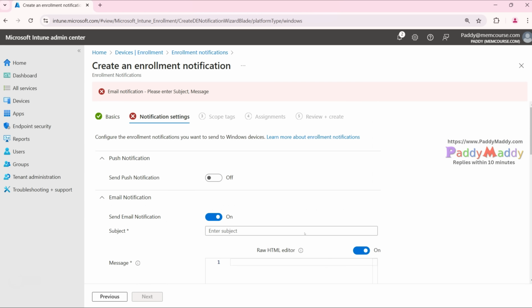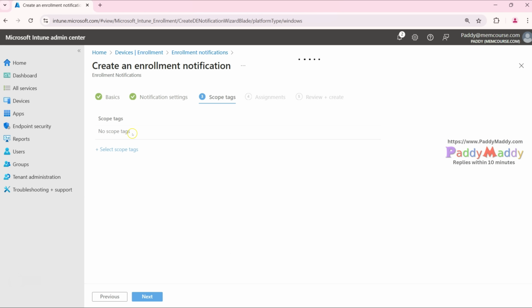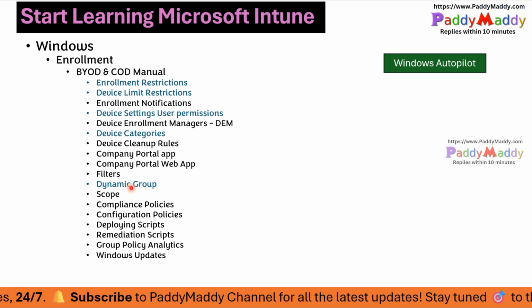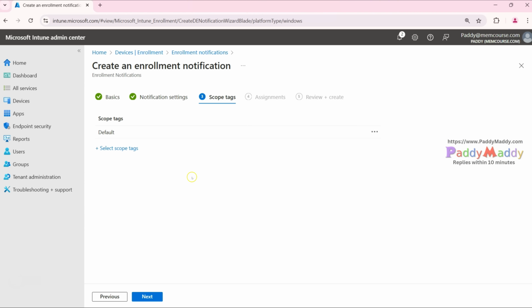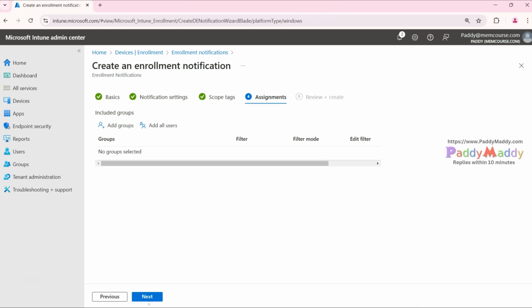Once we have done this, I'm just giving here a test message, and click on next. Scopes, of course, we are going to talk about within this lecture or in an upcoming one, but for now, every configuration that we are talking about within Microsoft Intune also has scopes. By default, there will be a default scope. Otherwise, you could have multiple scopes, like region specific or business specific, and later on you can assign to all users or the groups. That's what you would be doing based on the notification.